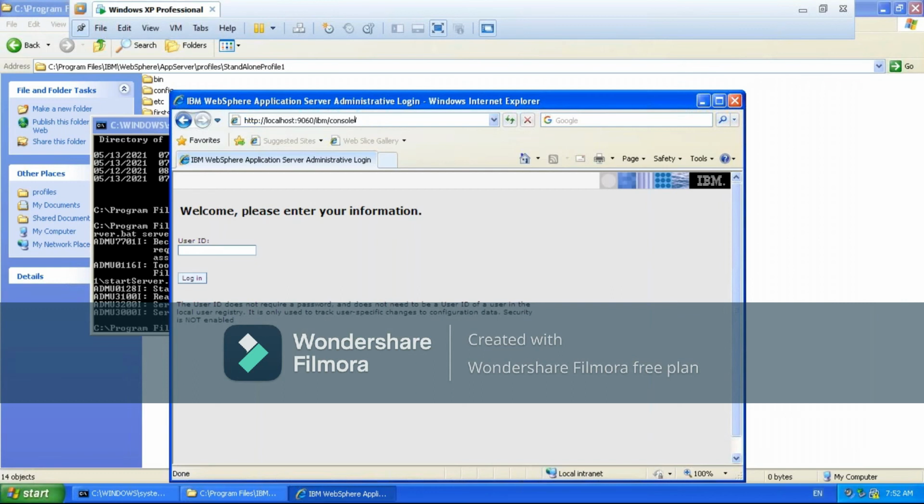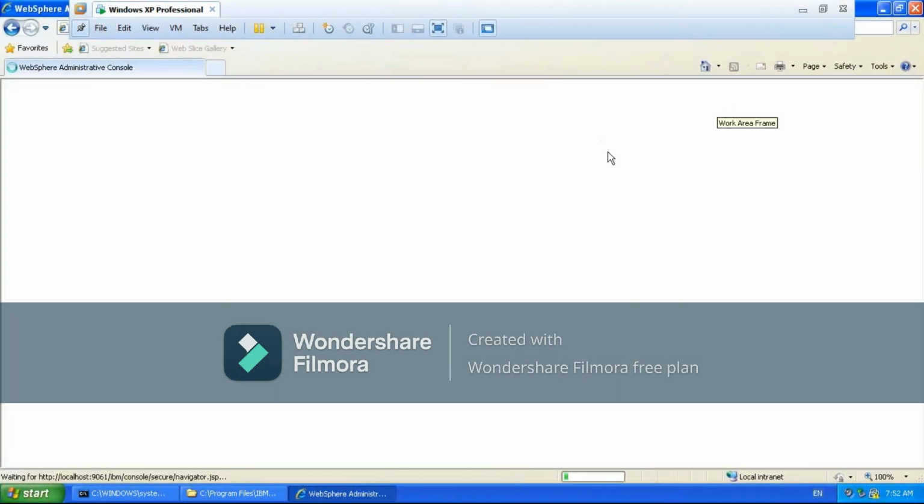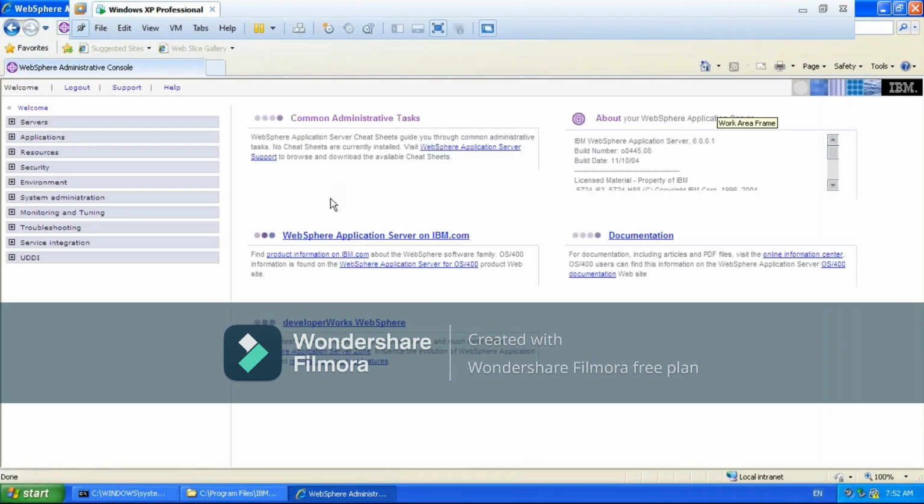If you give 9061, the request will go to server one of the default standalone profile one. Okay, so you see, with 9061, this console is related with the server one of the second profile which we created. If you log in, you can see that it is the second profile which we created, that console, right?